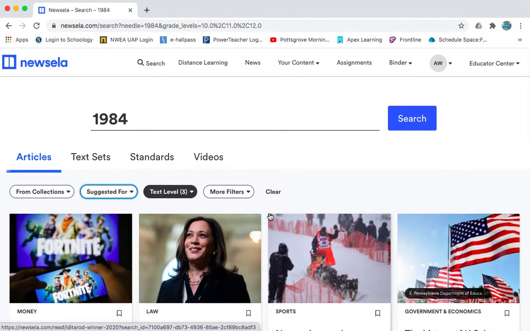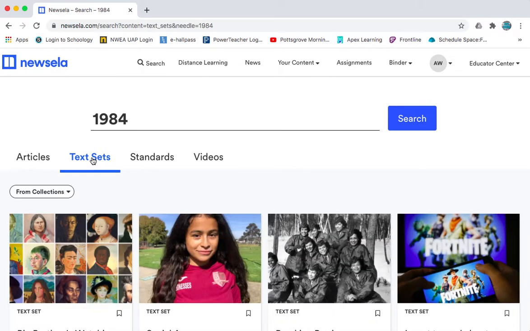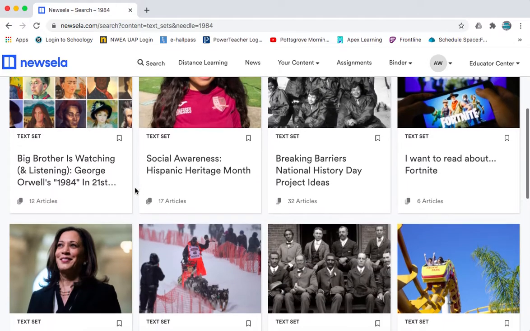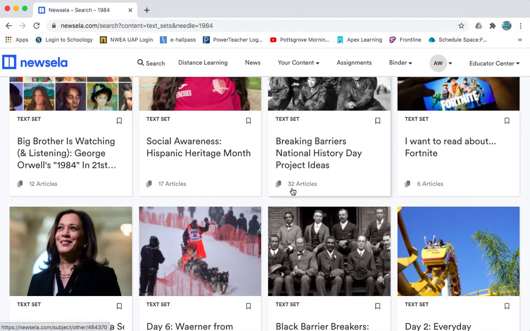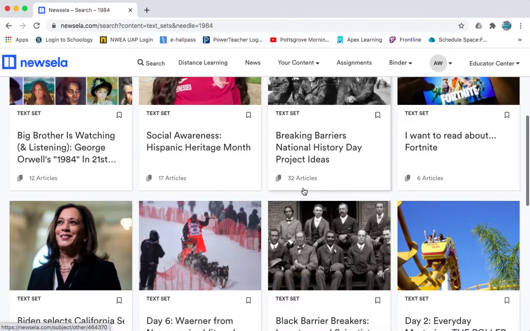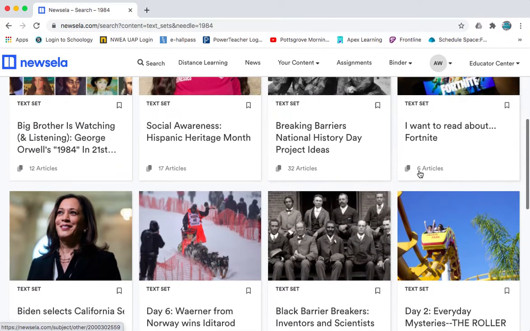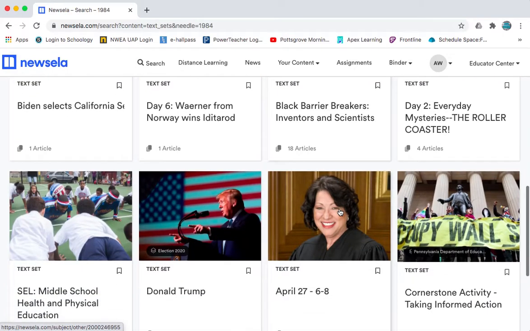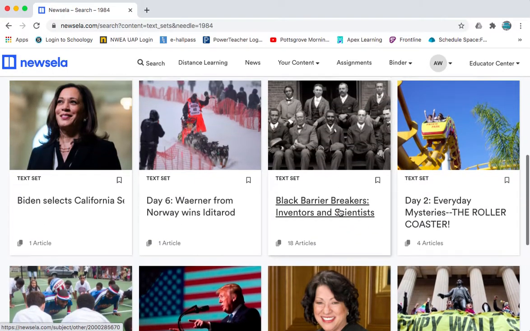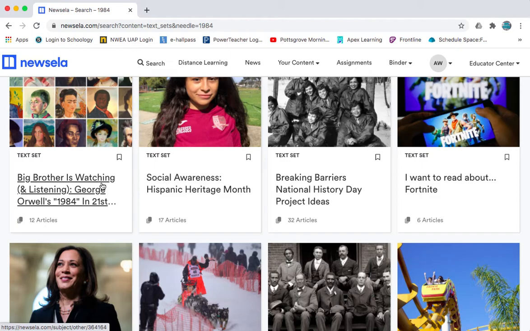But what I think is even better is that when you search for something here, you also can see this feature called text sets. So you can see here I have the option to click on this and it'll show me 32 different articles that are all grouped together. So a text set is essentially just articles that have been grouped together. So anywhere from 6 articles to, that was pretty large up here, 32, that was good.